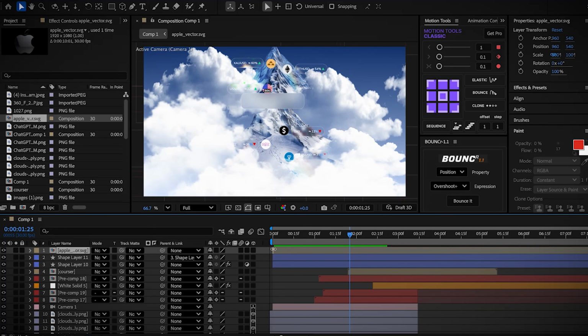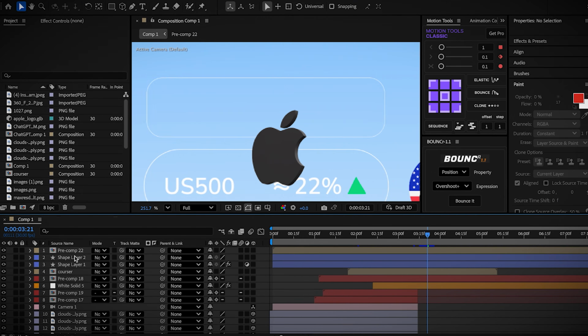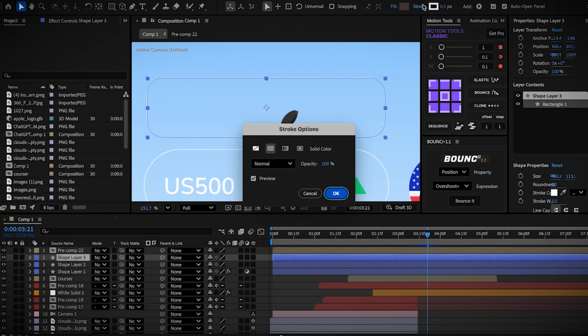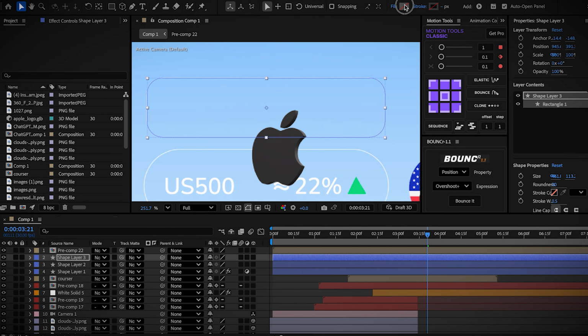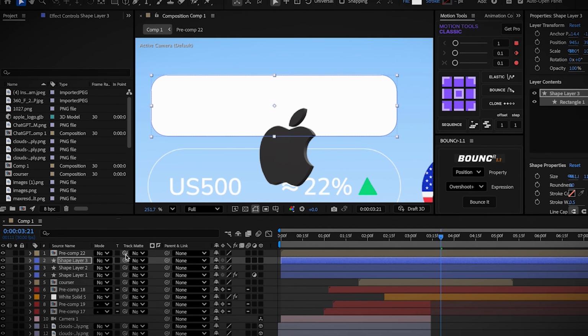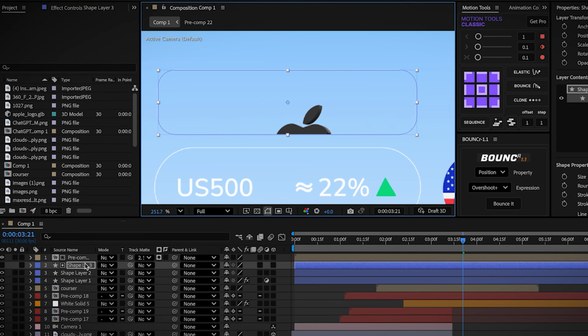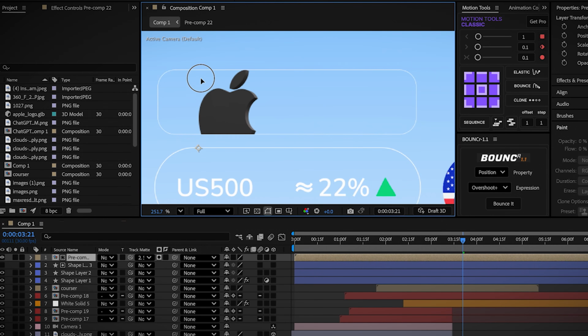Now go back to the main comp and extend the logo comp layer to the end. Duplicate the last rectangle layer, remove the stroke and add a fill. Use the track matte to link the logo to the duplicate white rectangle, and place the logo in the left corner of the rectangle.